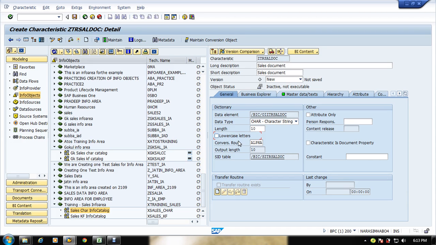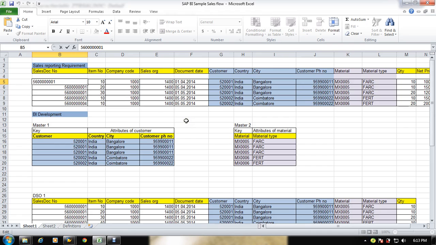Right now, how do you find out? Assume this is your file. Here we have lowercase for the country, and for the city we also have lowercase. So when you create characteristics for city and country, you better create them as lowercase.